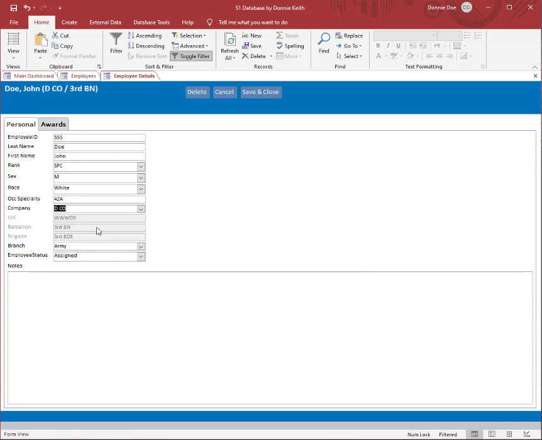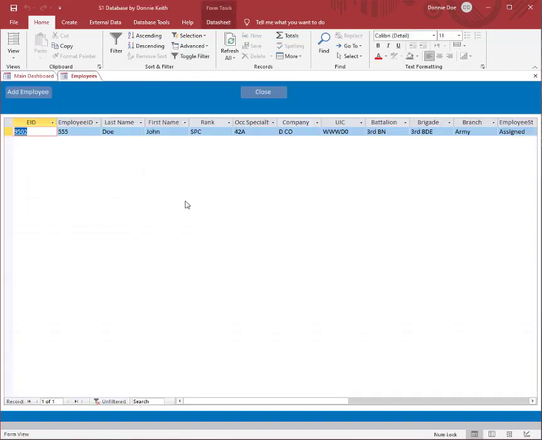So all you do is select that, and then you can see it fills in that information for me. Then branch is automatically filled in. You can change it if you want to. Employee status is all automatically defaulted to assign. You can change it to attached or archive. And then you hit save and close.